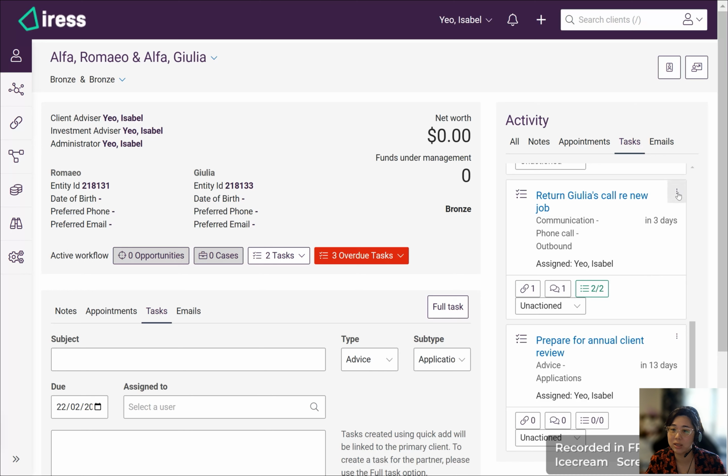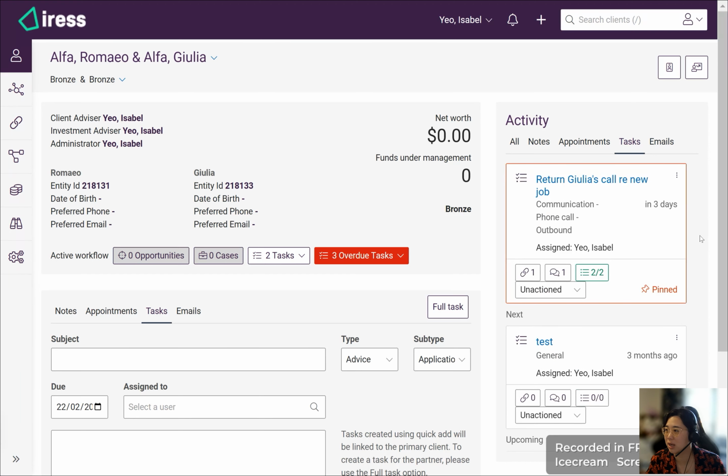We can click on the ellipsis button. We can pin this task. So if I click on pin, it pops it right at the top. So it's kind of in your face. And then you can always click on the ellipsis button and unpin it as well.